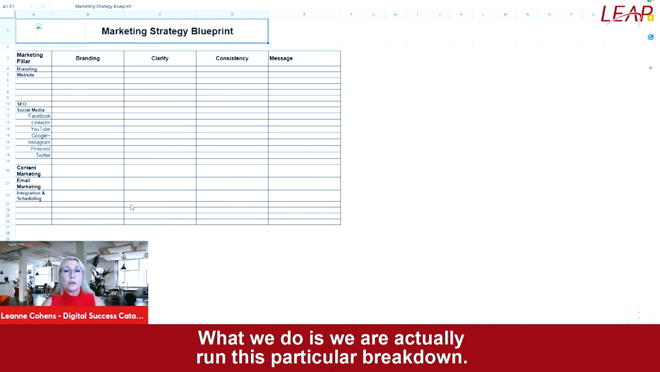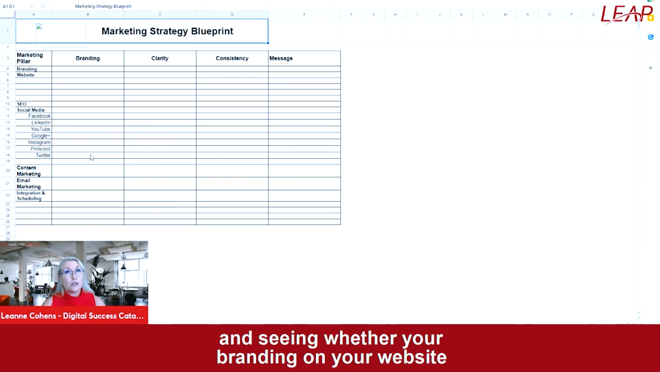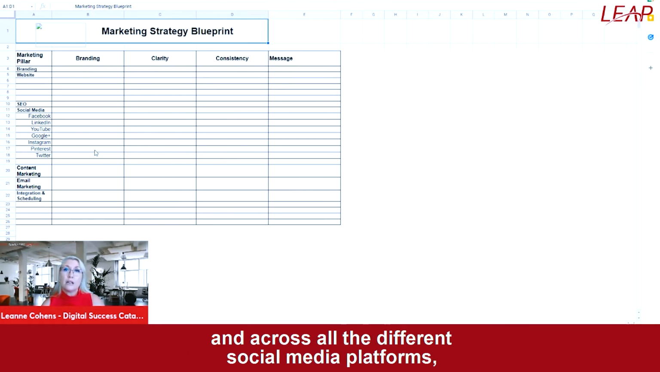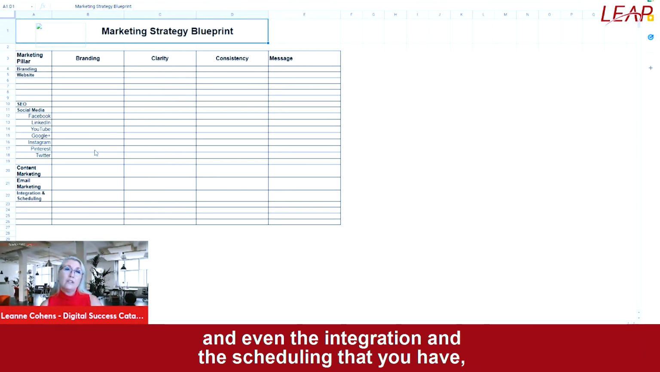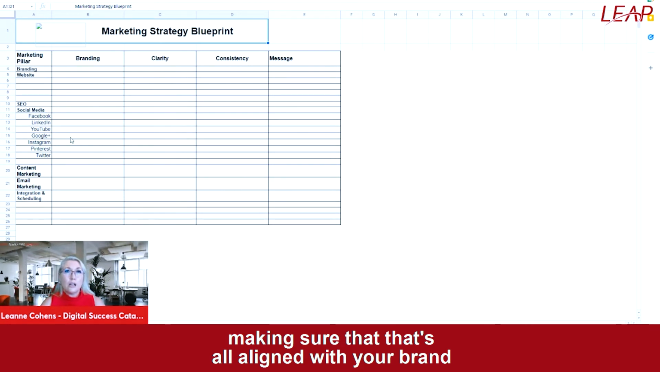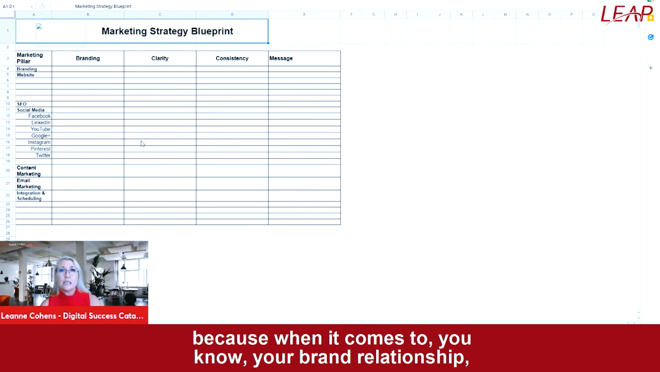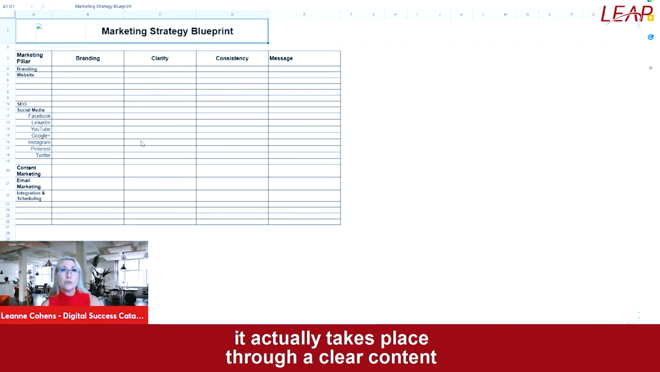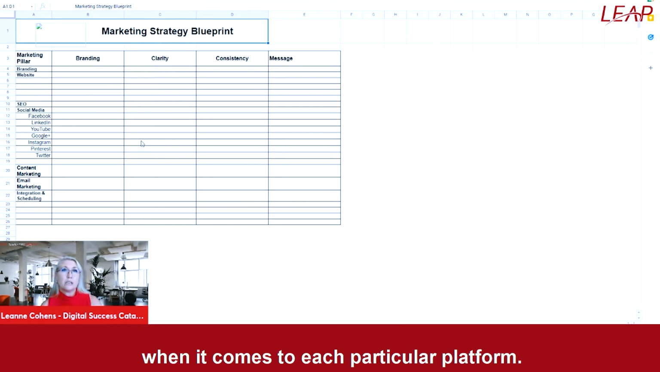What we do is we actually run this particular breakdown and we look at every element when it comes to your branding and seeing whether your branding on your website and across all the different social media platforms, your content, your email, and even the integration and the scheduling that you have, making sure that that's all aligned with your brand. Because when it comes to your brand relationship, it actually takes place through a clear content and blogging strategy, and using best practices when it comes to each particular platform.